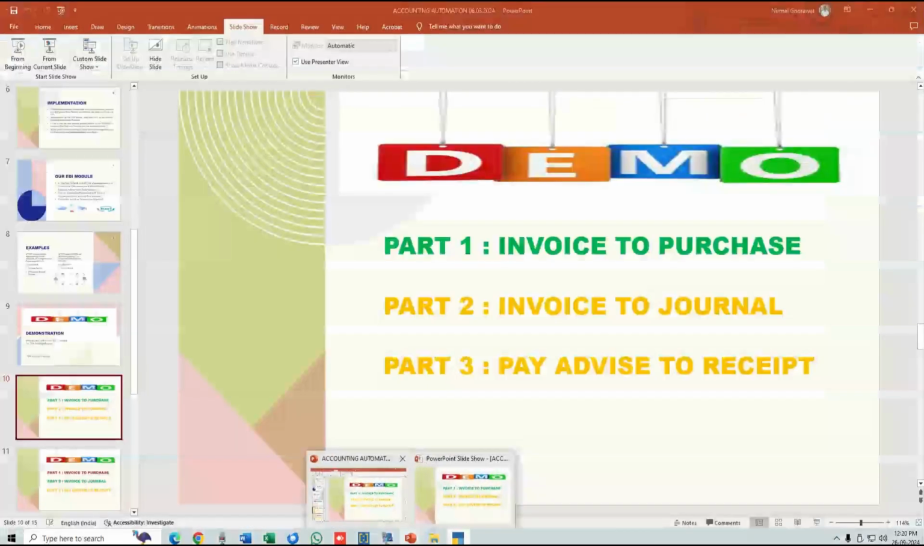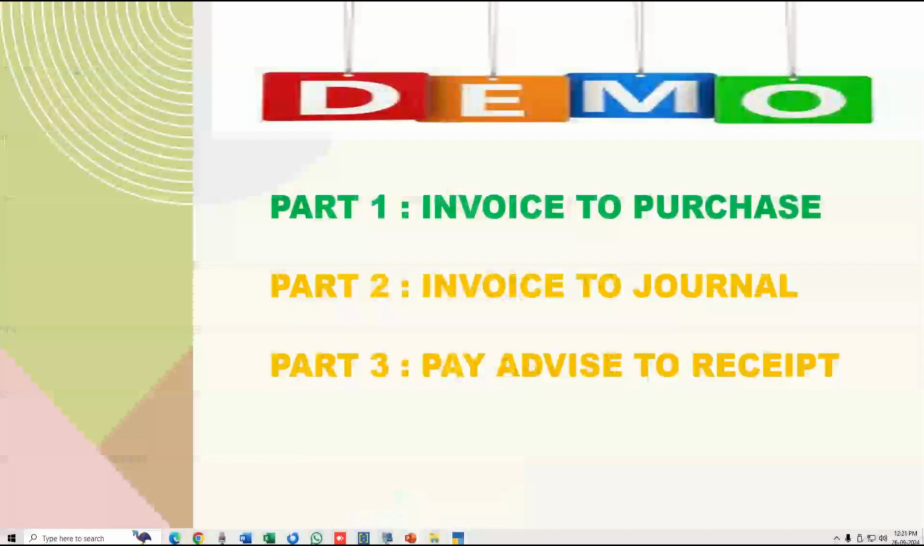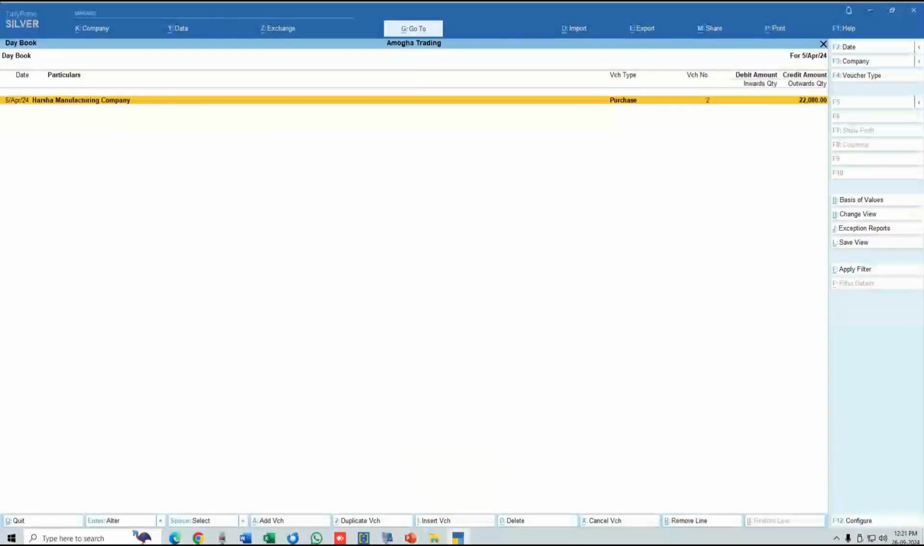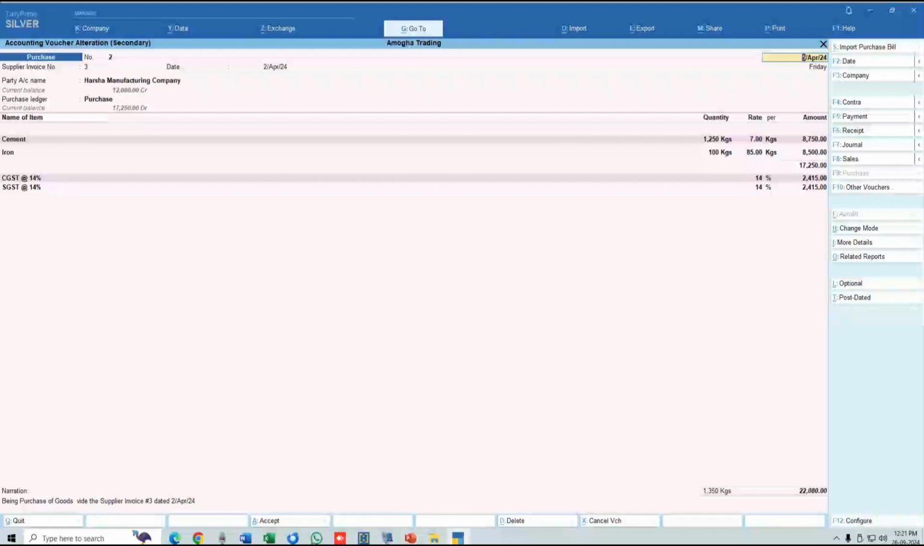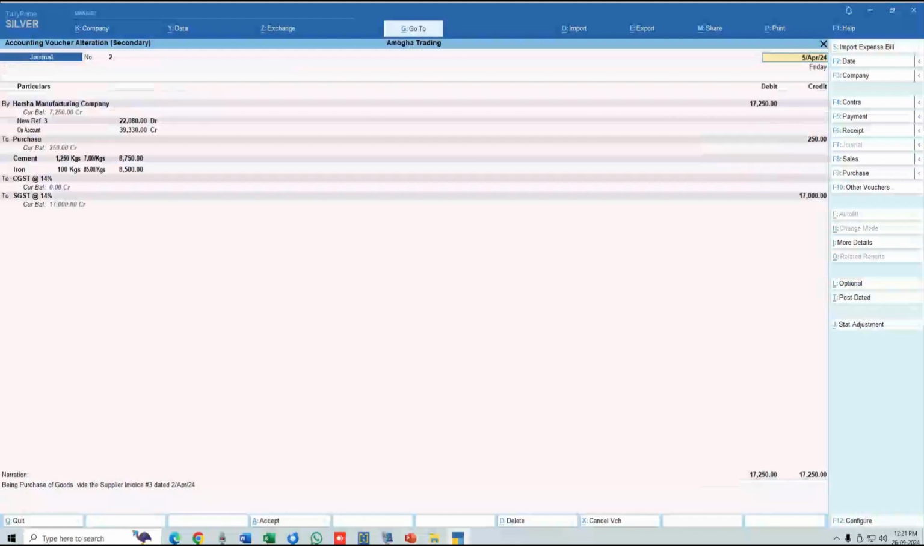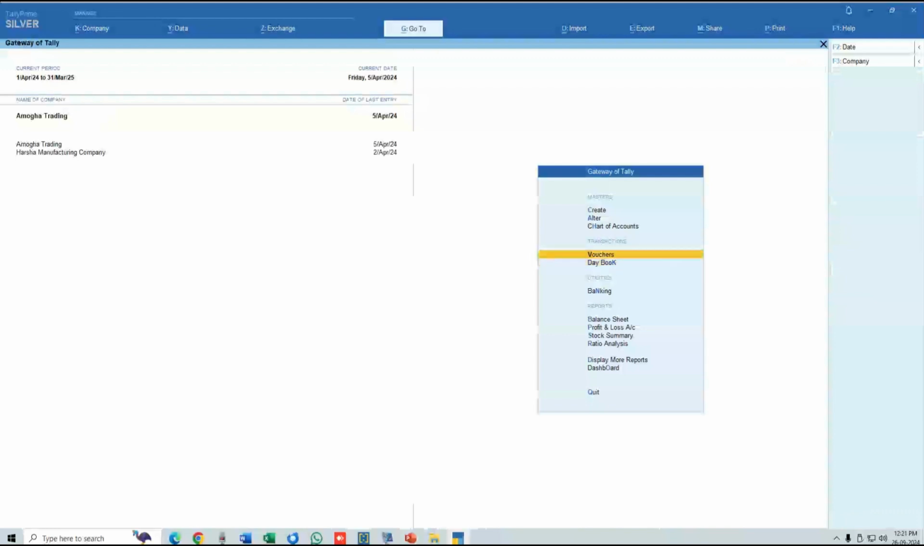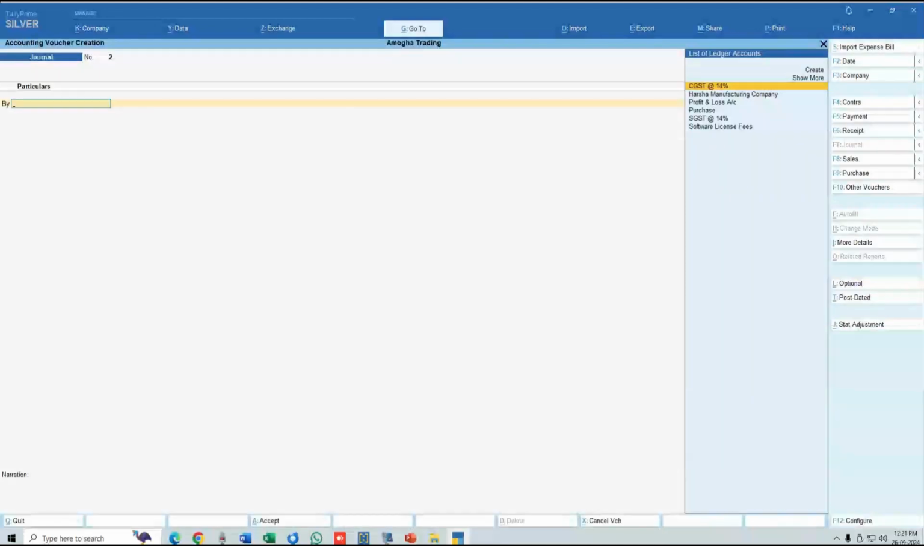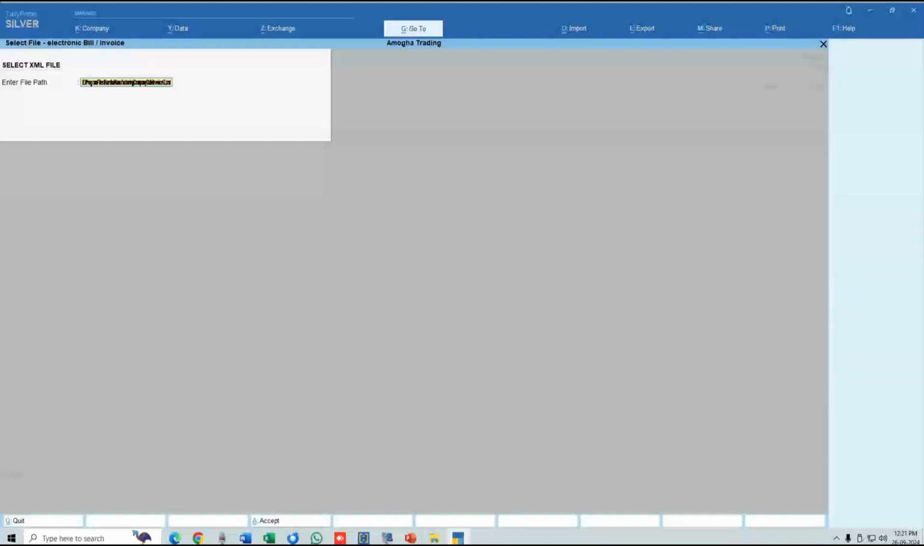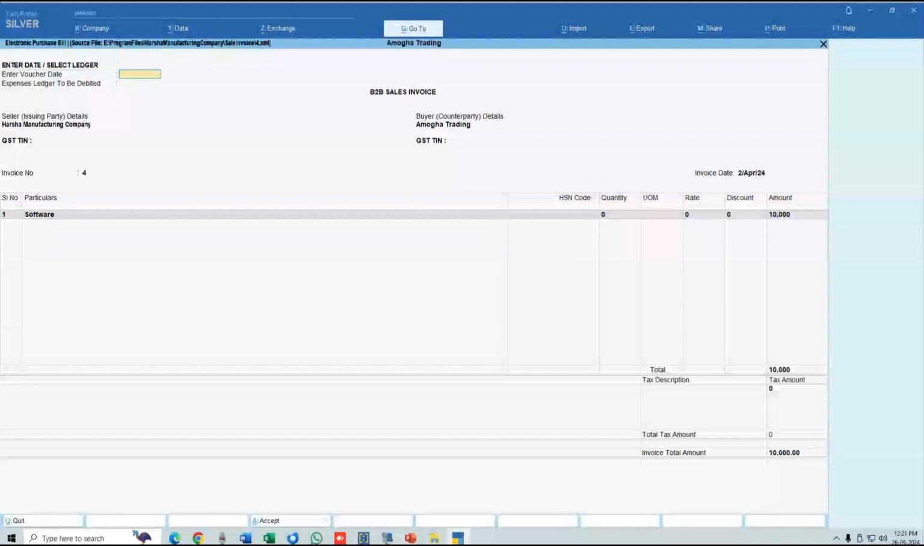Now the next part is invoice to journal. Many times the bill is not a purchase invoice, it is an expense voucher. So F7 is journal. Alt S again, import expense bill. So this one is the fourth. I'll just change the path. Now we can again see the bill.